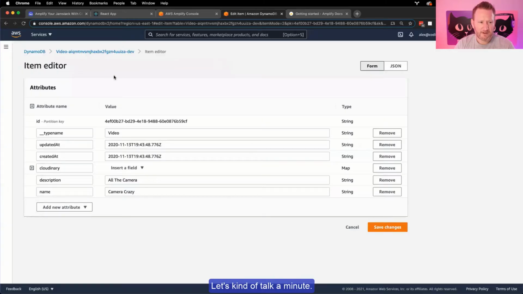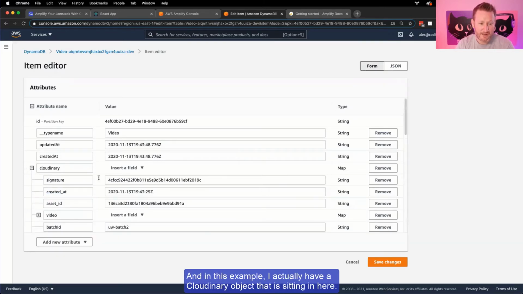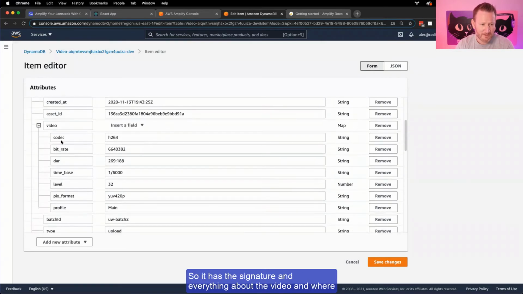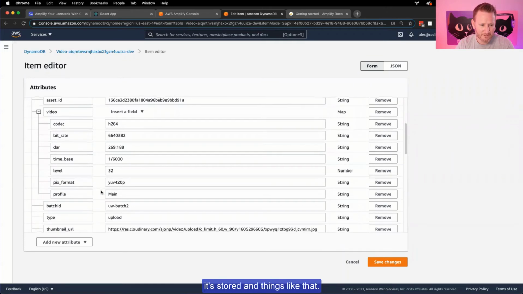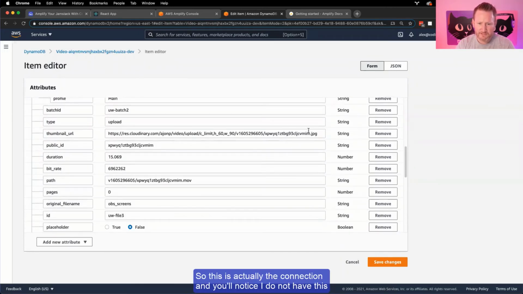Let's talk a minute. Becky, we were talking a little bit further on that schema that we had created, and we talked about description and name, but we also want to talk about how the Cloudinary piece comes into all of this. And in this example, I actually have a Cloudinary object that is sitting in here. So it has the signature and everything about the video and where it's stored and things like that. So this is actually the connection.